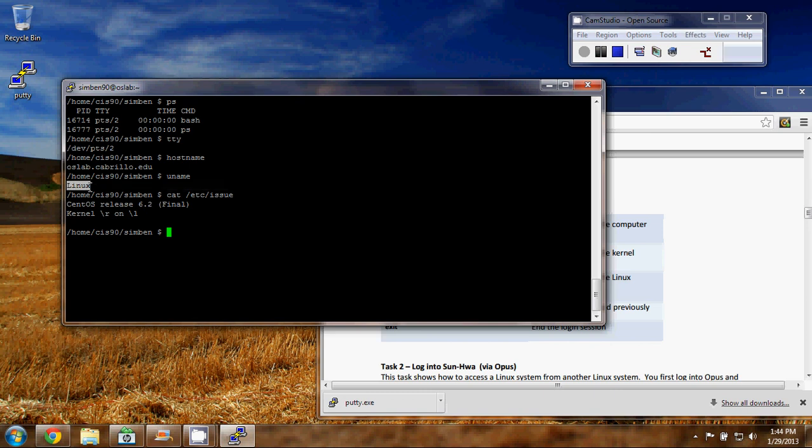Okay. The name of this computer we're using on the internet is oslab.cabrillo.edu. That's a unique name that if you type it anywhere in the world, it will get to our Opus server, which we now call OS Lab to the outside world.